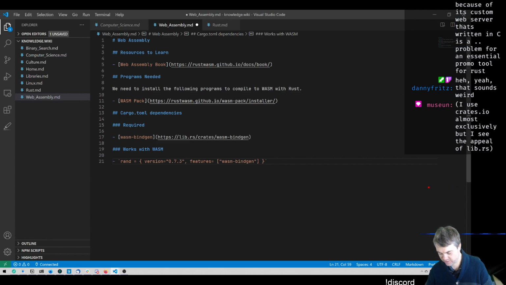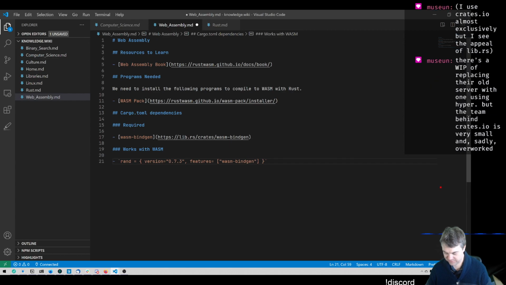You use crates.io almost exclusively, but you see the appeal of lib.rs. I've been going back and forth recently. I forget the name of lib.rs, but that's mostly because crates.io is more of a habit. There's a work in progress of replacing our old web server with one using Hyper, but the team behind crates.io is very small and sadly overworked. I can believe that.